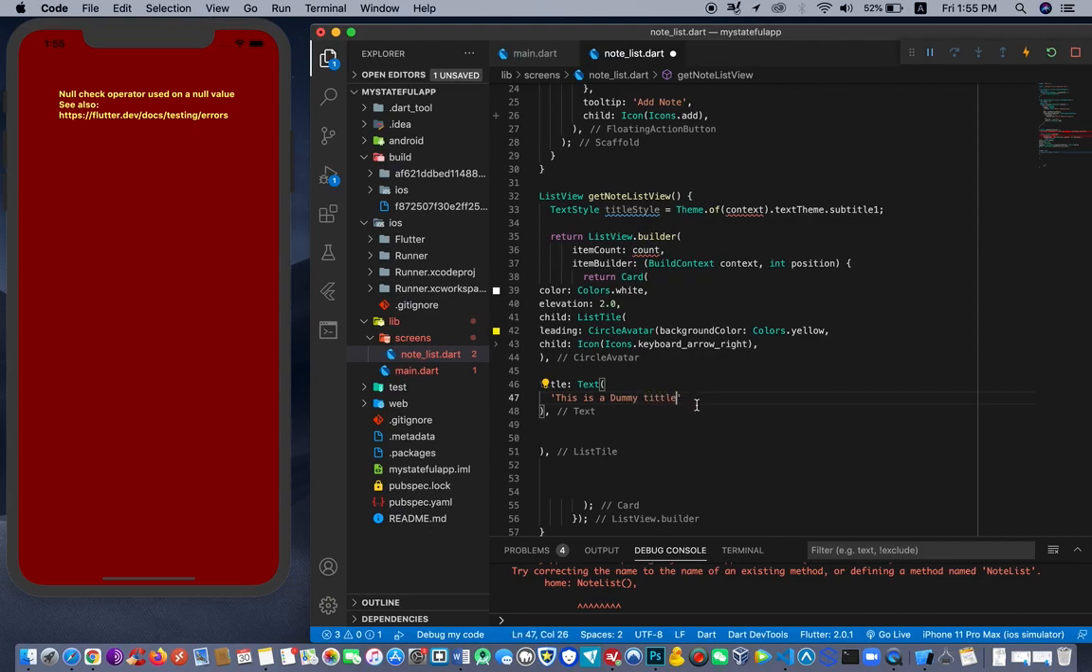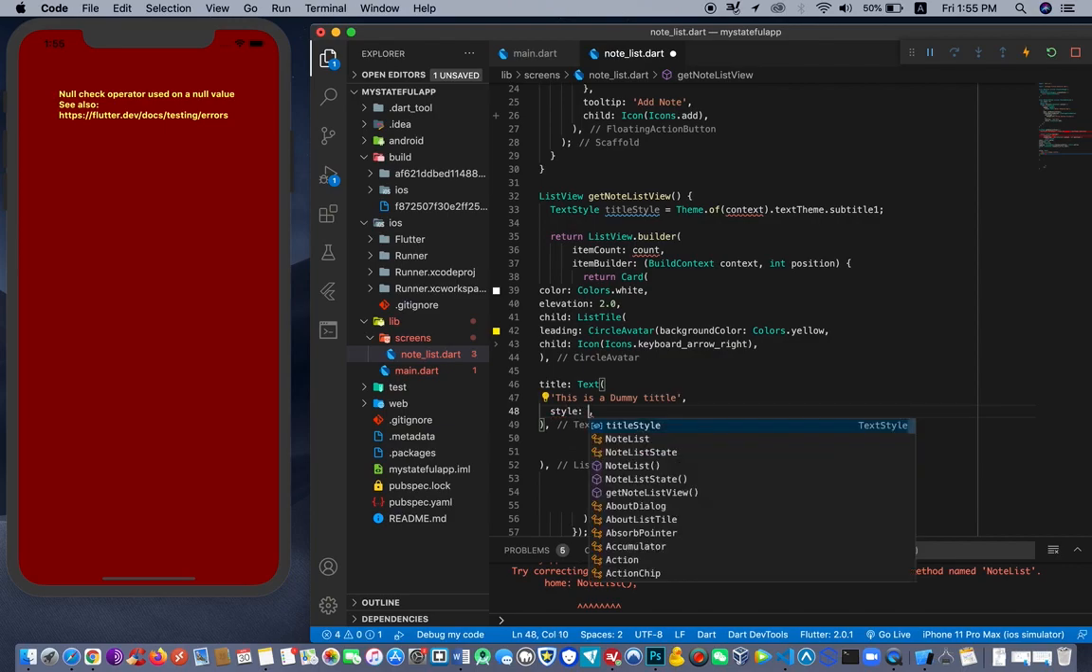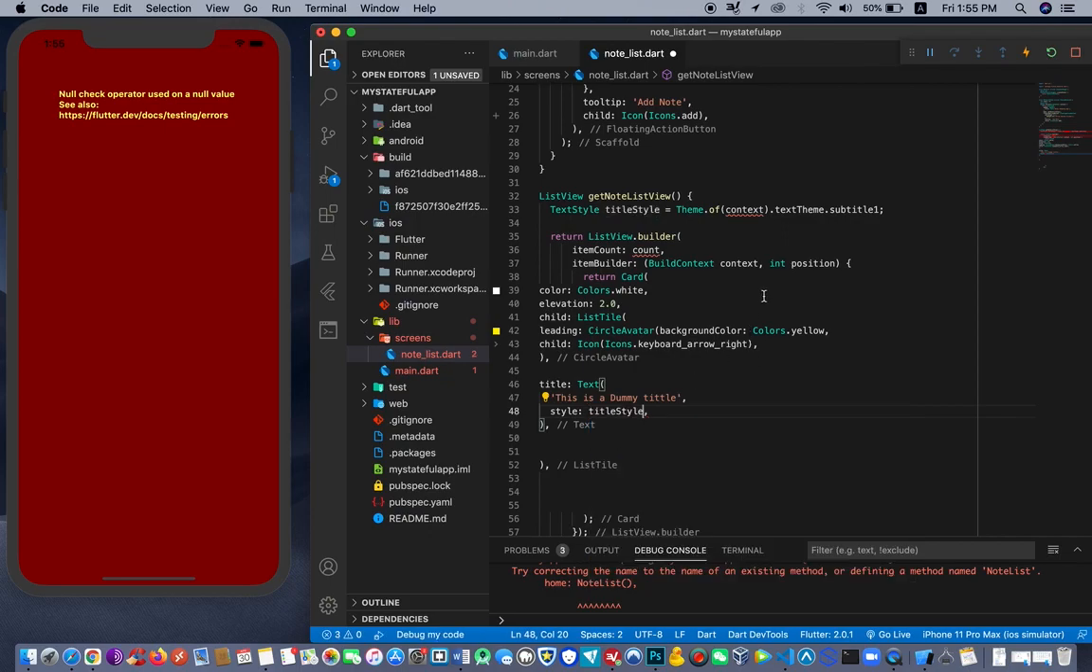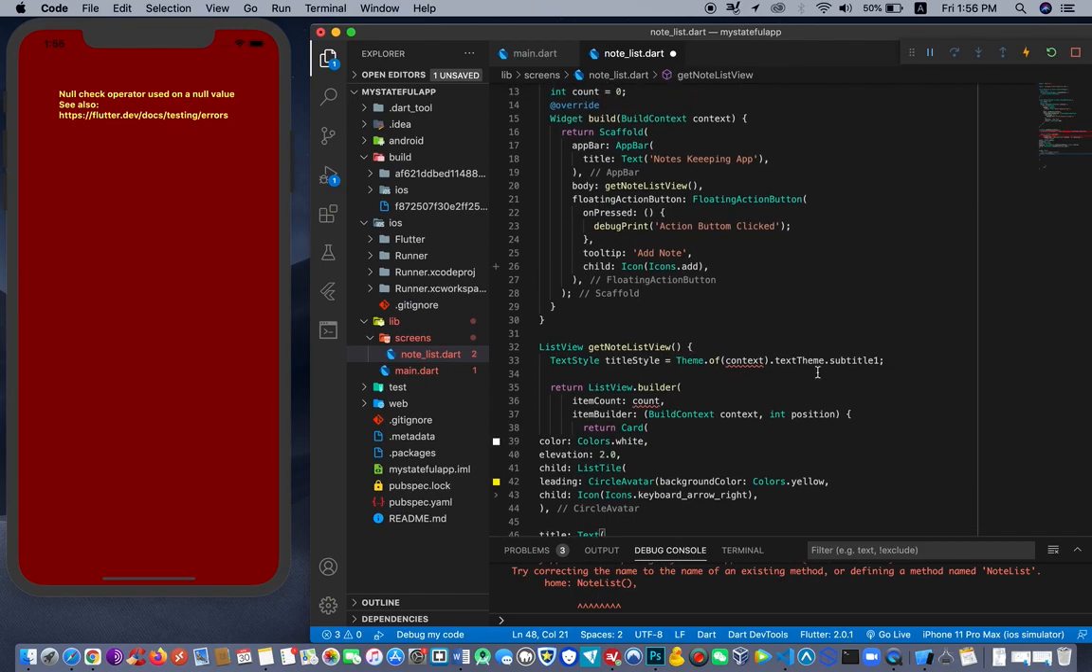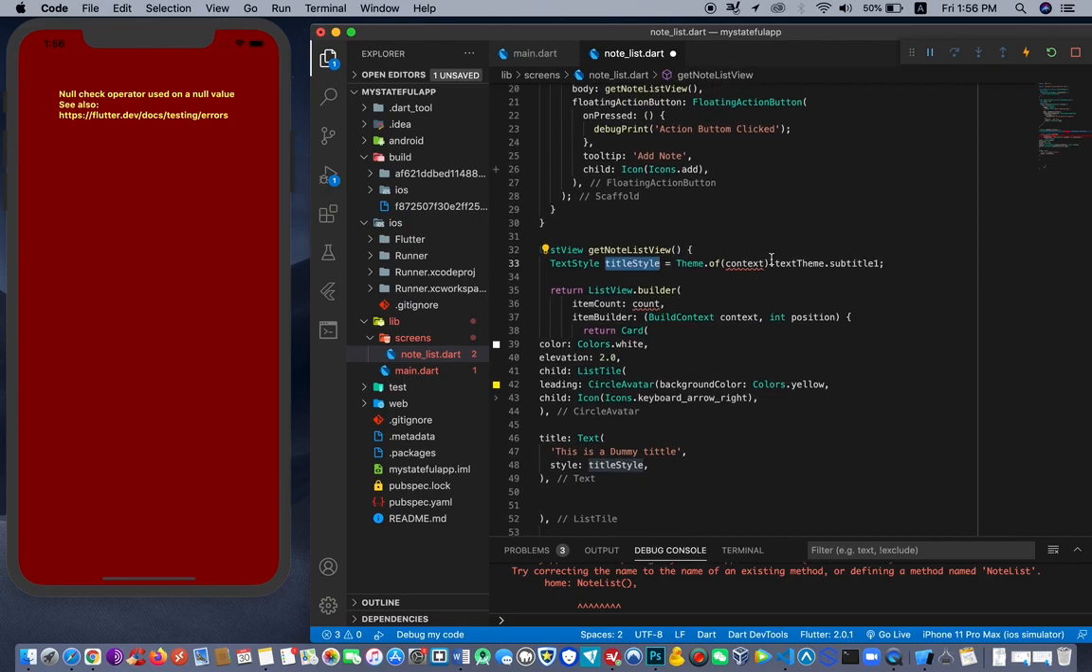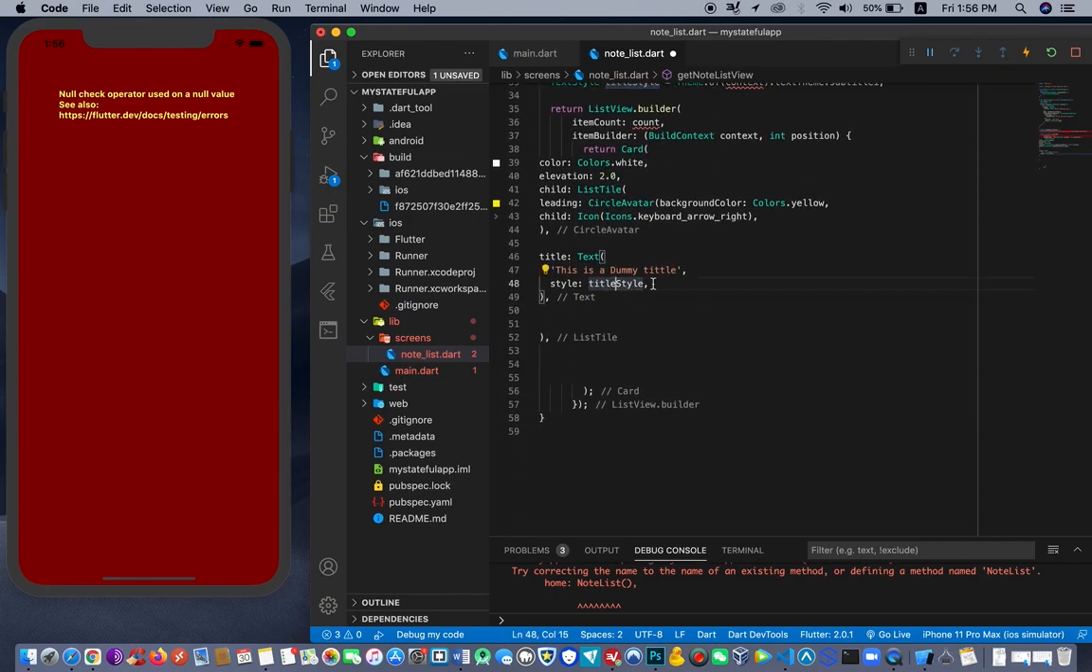Perfect. Okay, so we'll attach a style to this dummy title, and then the style will be inherited from our theme. So let's use the style. Then we call the title style above. Yes, so we are inheriting this one, and this is of our theme. We have already added that in our main. Okay, so this is the dummy title.